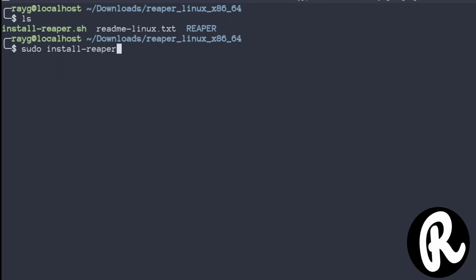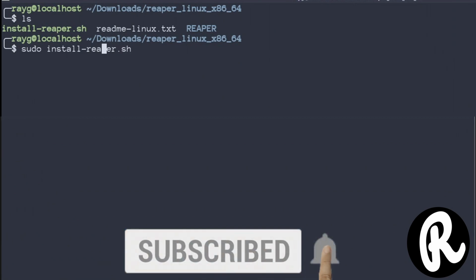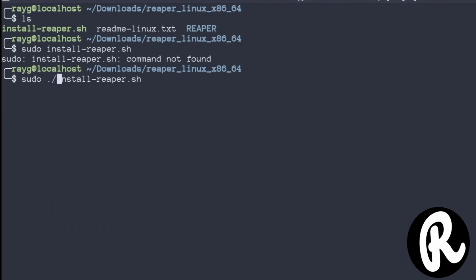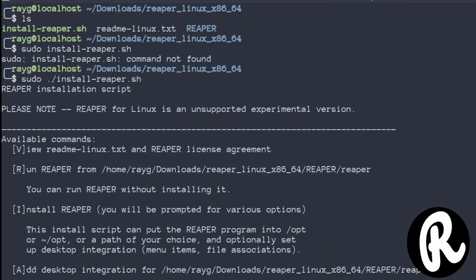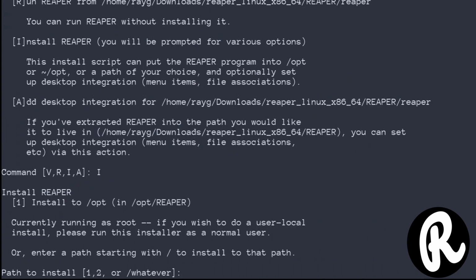Sudo, then install.sh. I don't know if that'll work. No. So let's go ahead and do that. That should run it. All right. So here we go. Now we have a couple of options here. I want to install Reaper. So I'm going to just go ahead and do that.